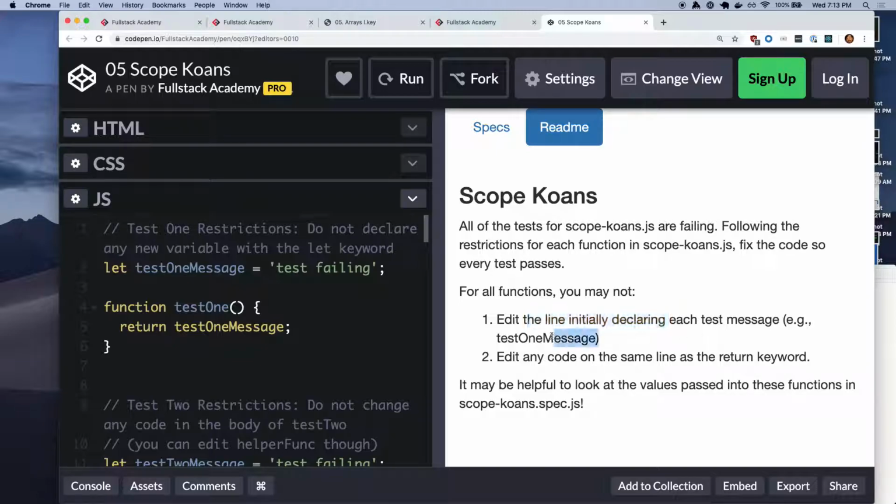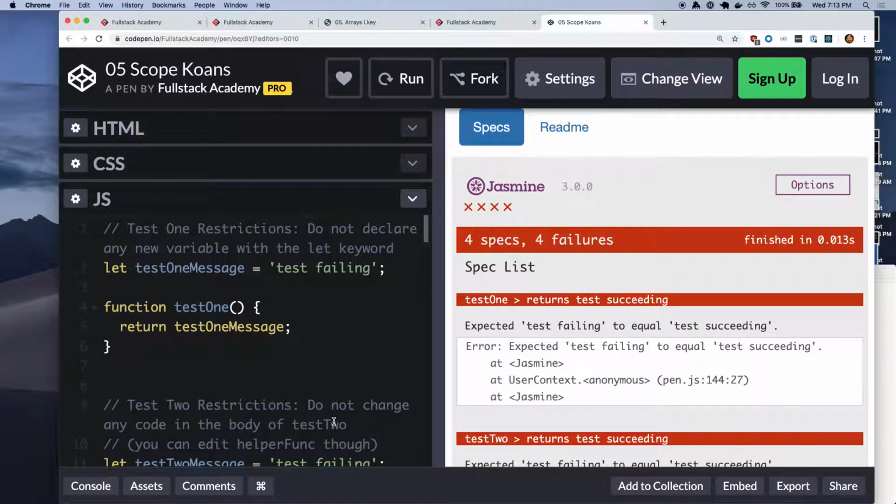Okay, so there are certain restrictions. And we also can't edit any code on the same line as the return keyword. Okay, so we can't change anything on the return. It may be helpful to look at the values passed into these functions. Yes. So we'll look at that. Okay. So test one.